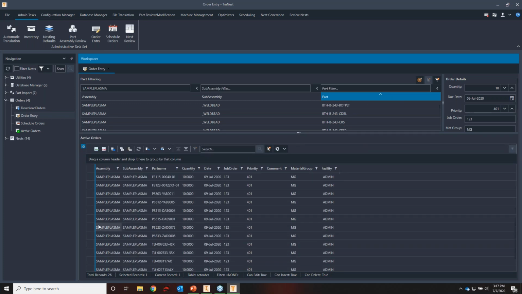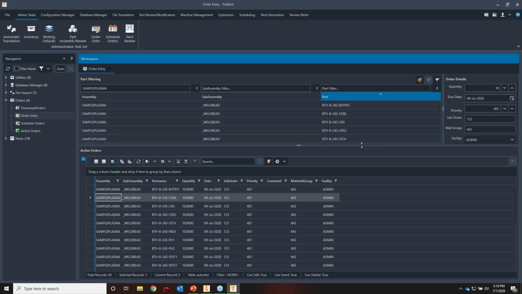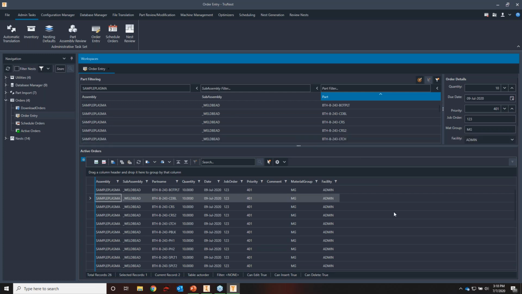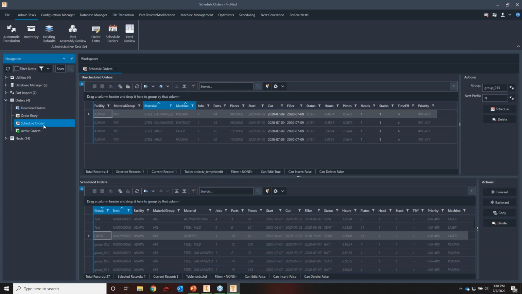And we'll see this queue start to build up here. And if I had more assemblies or more parts that I wanted to add to this, I could continue adding parts to this list. But for now, that's going to be good for me. So I'll move on to the next step, which is scheduling these parts.